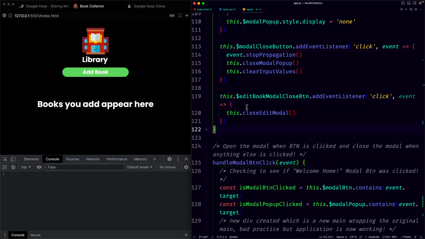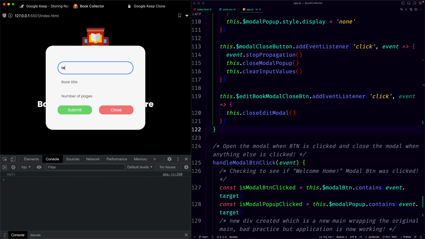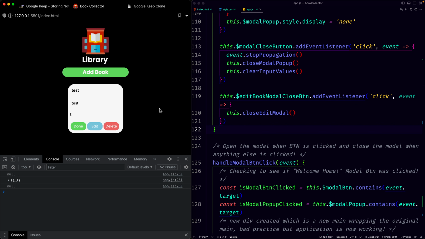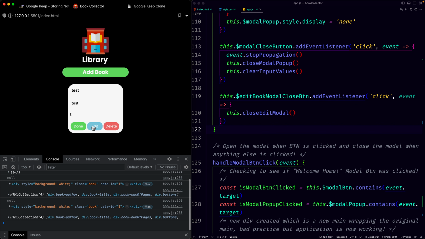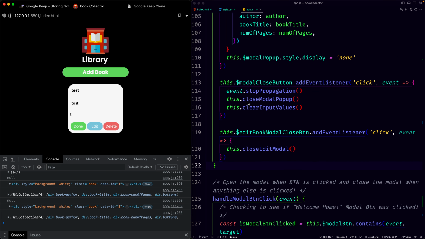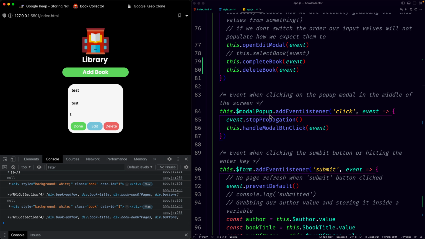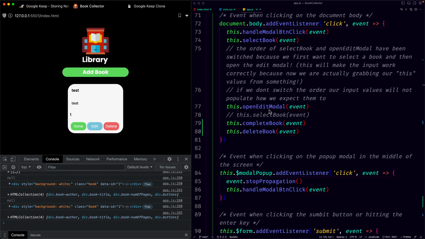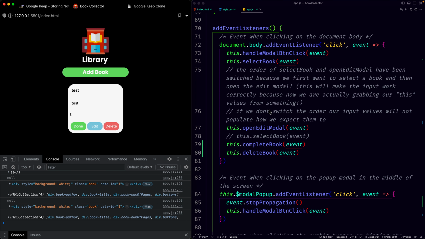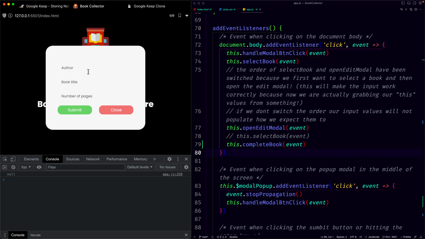Dang it. I just refreshed the page. Try this again. So we have edit, delete, of course, is going to delete, so I'm not going to click that. Stop propagation on the modal, click up. This is open edit modal, complete modal, and delete. That's, I think, the only thing we did.